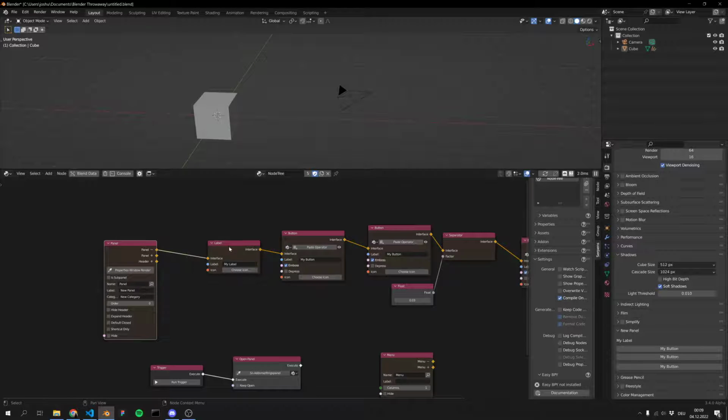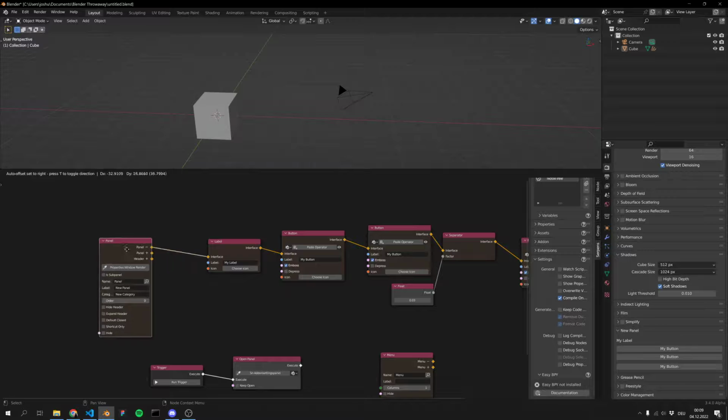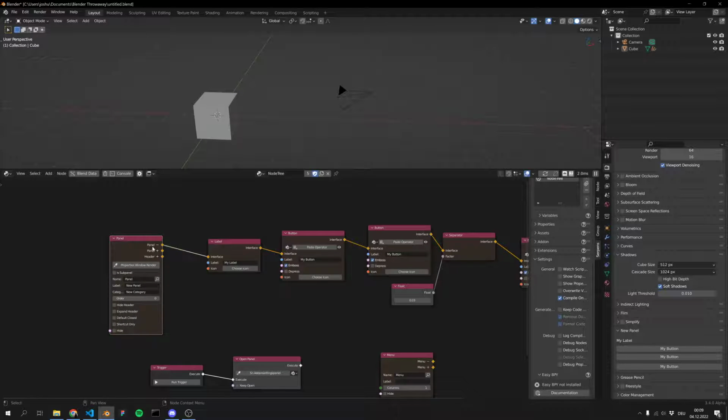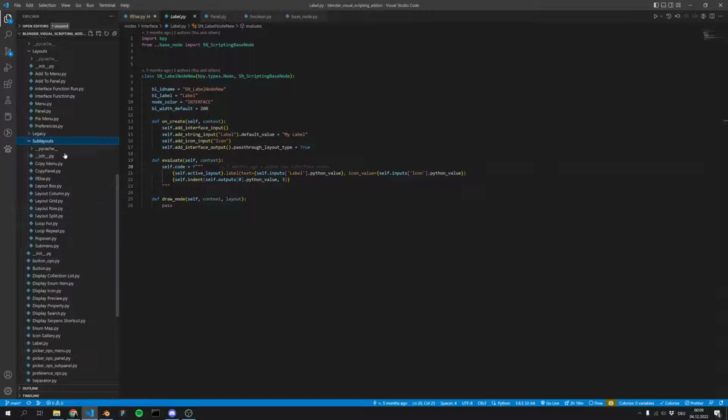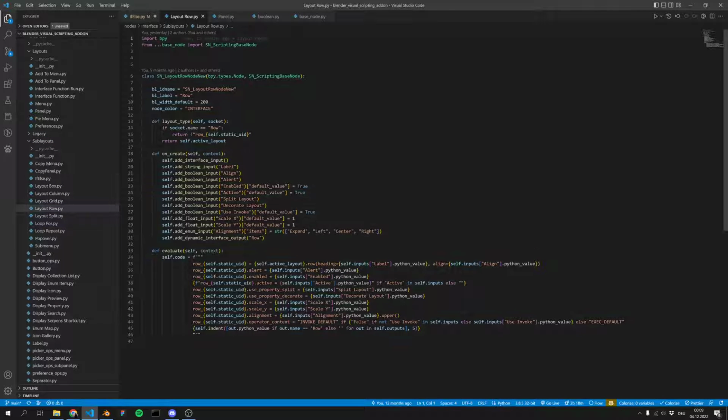But in this case, it's the other way around. This label needs to know what layout the panel to the left of it has. So this is what this self.active layout does. And when you define an interface output, let's say on the row node, then you need to define the layout type function. Because this is creating a new layout, any interface outputs that you have on here, like this dynamic one, need to pass along that layout type.